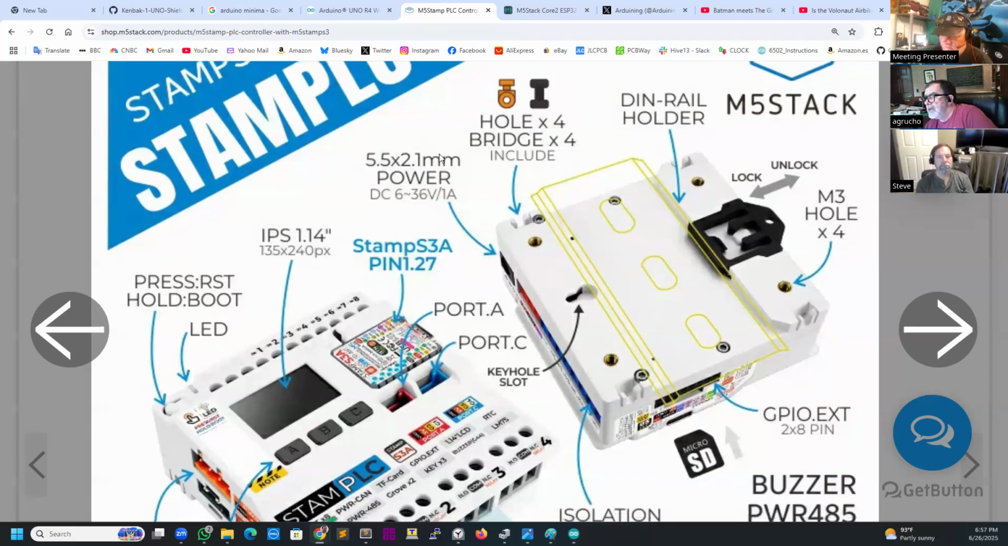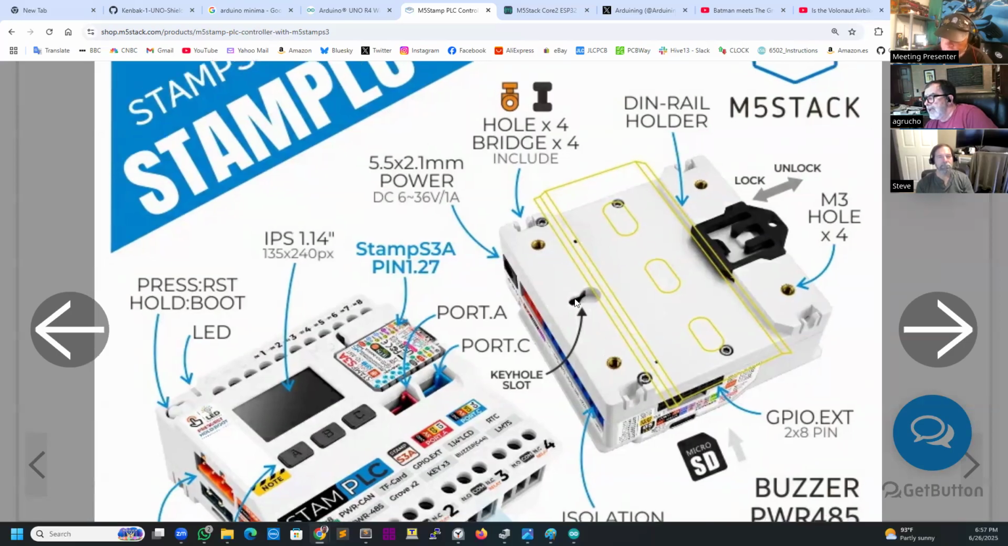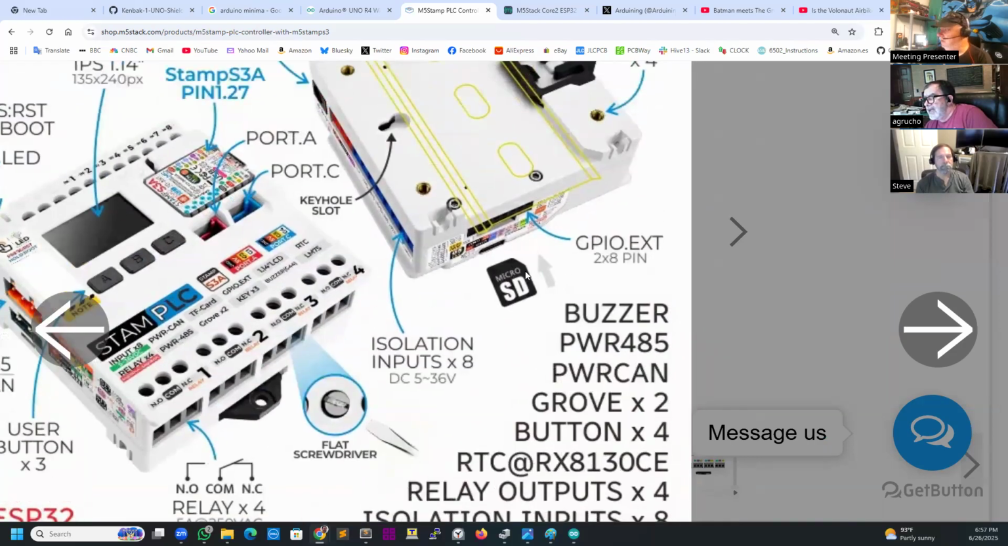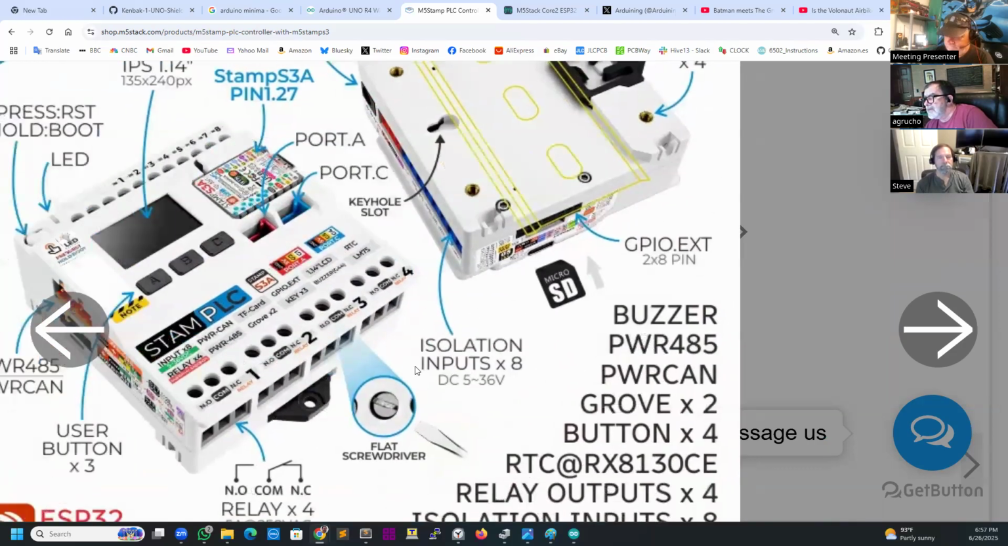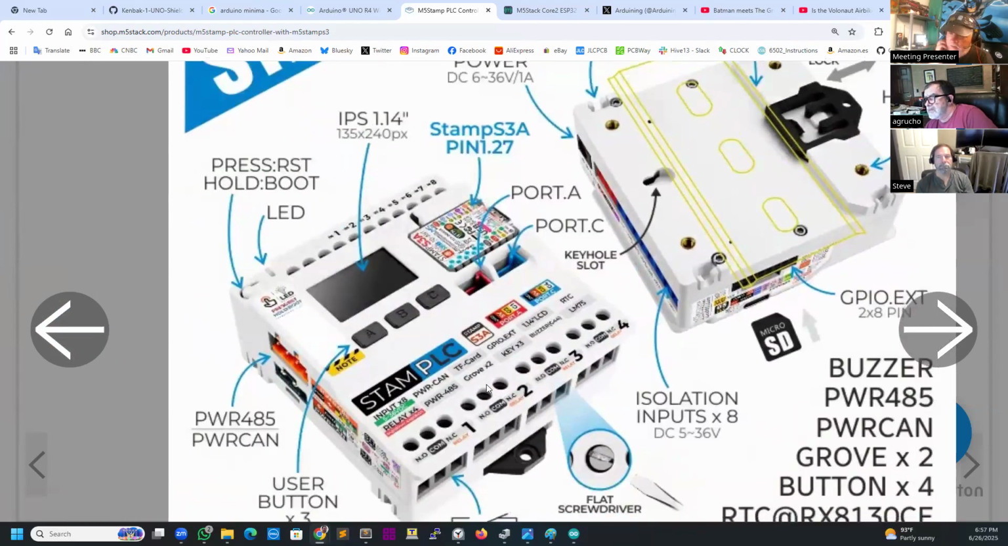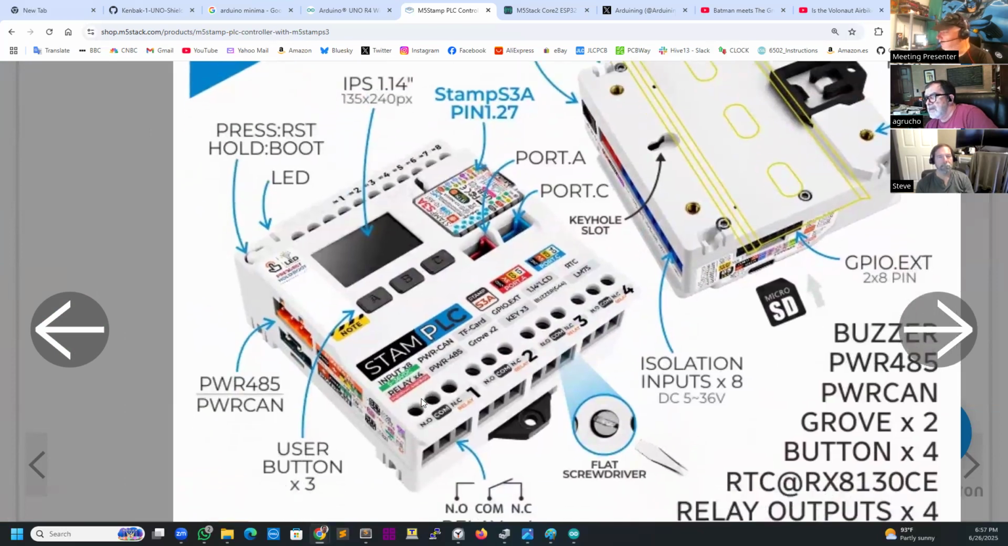The power is here, the black one. I think there's a couple of different power options for it. SD card also. A lot of stuff. Reset button. It comes with the S3.